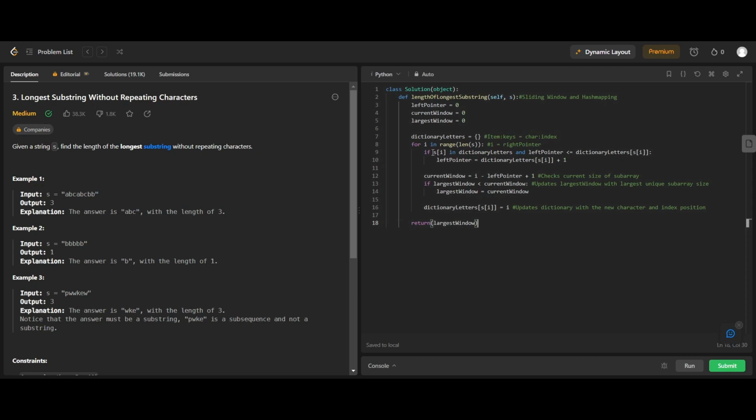So then, if we've seen the letter before, and the left pointer is to the left of this previously mapped out index, then we update the left pointer to the right of this mapped out index. We then check the current window size, and this is the calculation for it, and then we update the largest window to keep the maximum size of all the unique letters.